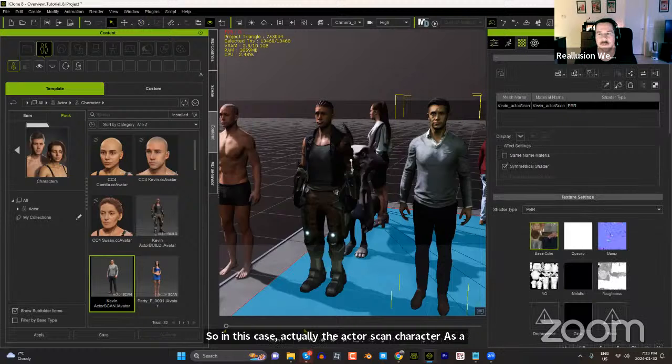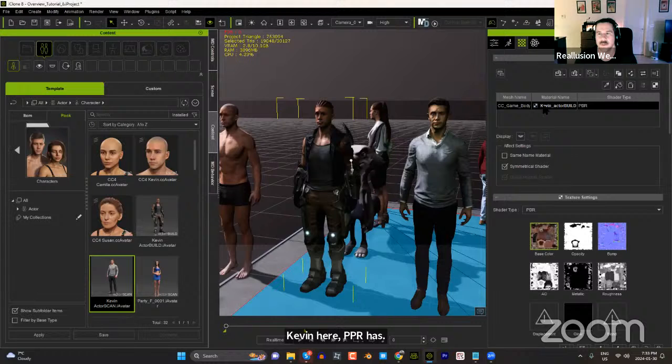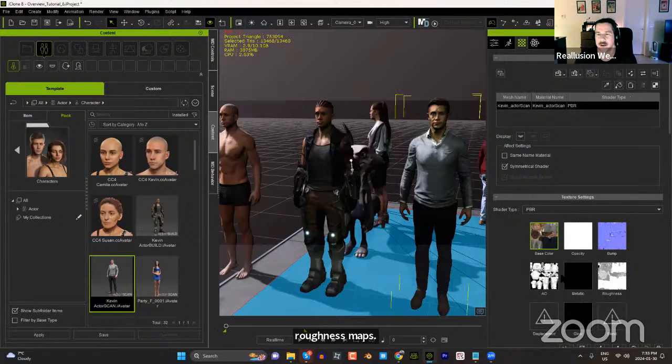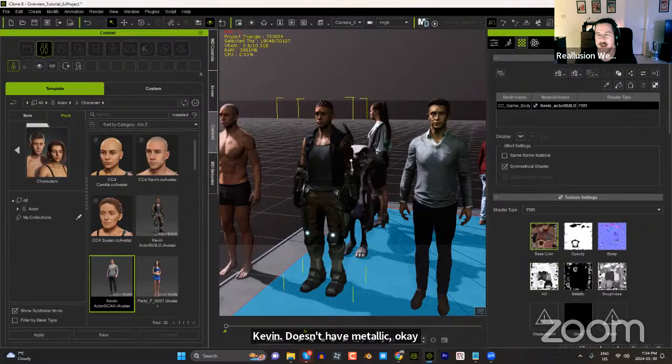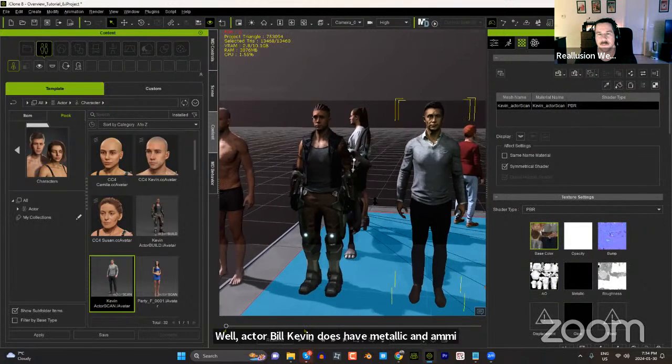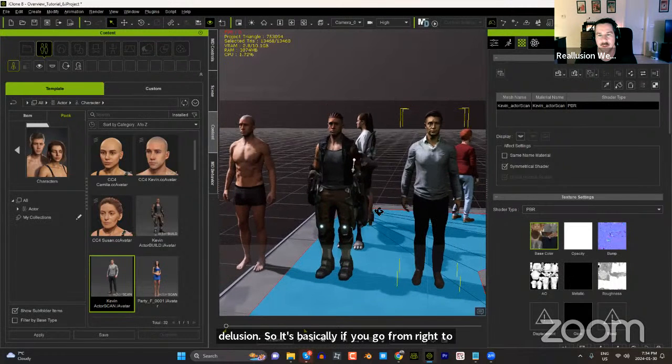And if you go to materials, you can see that actor Kevin here, PBR, has one mesh. This Kevin also has one mesh. So this is an actor build, and the character has metallic and roughness maps. So a little bit more detailed. Actor scan Kevin doesn't have metallic. Actor build Kevin does have metallic and ambient occlusion. So basically, if you go from right to left here, it's like going from least detailed to most detailed.